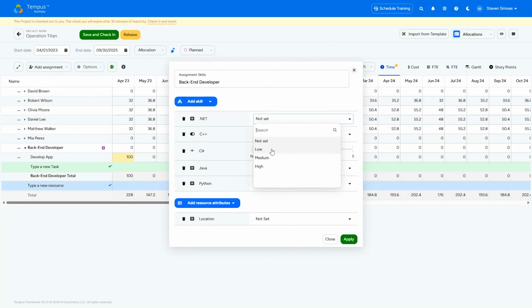So I need them to have at least a low level of .NET skill. I need them to know C++. I need them to have at least a 2 in C#. We'll put exposure here, and we'll do working experience for Python. For location, we'll go ahead and do, I want somebody in New York.